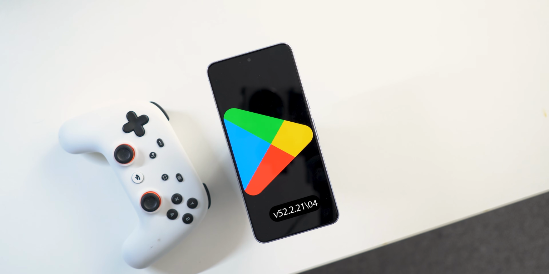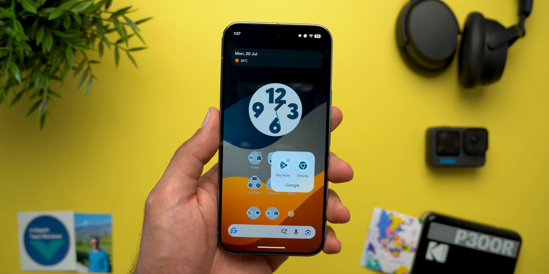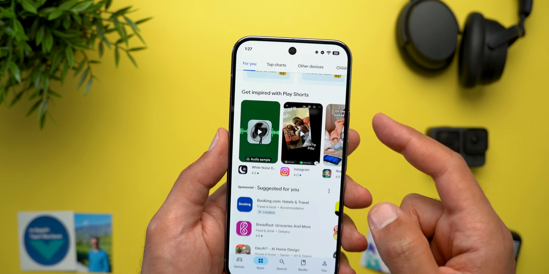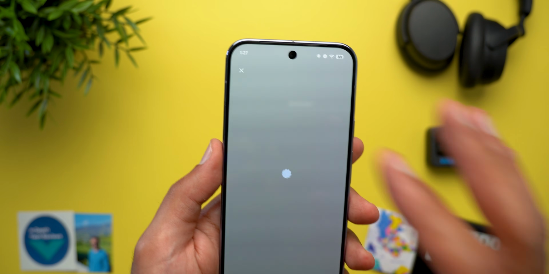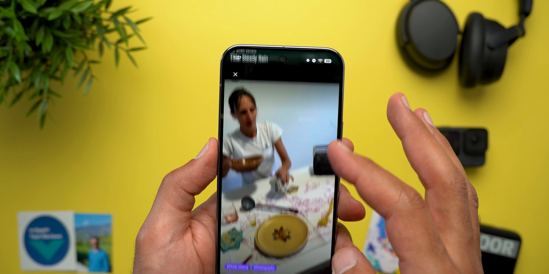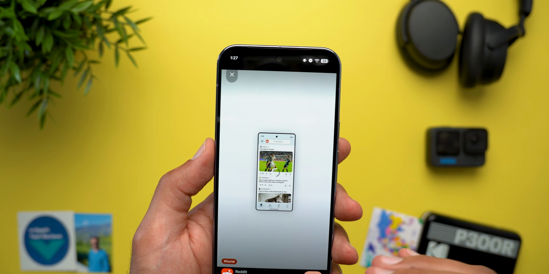Next, Google Play Store. And here I'm gonna show you two new changes. The first change is the addition of Play Shorts. When you scroll down a bit, you should see a separate section called Get Inspired with Play Shorts. It works exactly the same way as the YouTube app. You can scroll through the videos by swiping up and down like this. You can tap to play and pause.